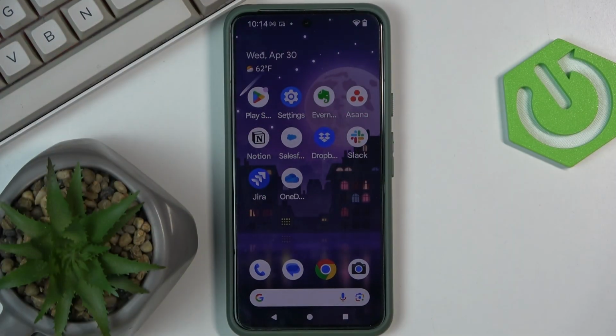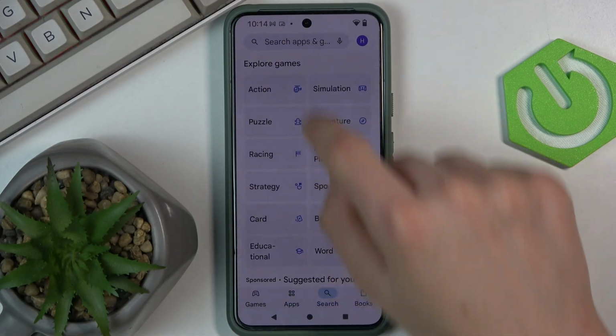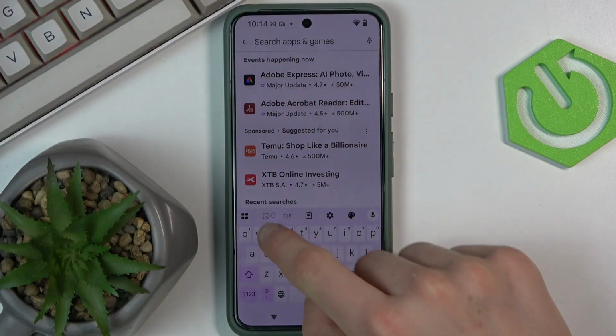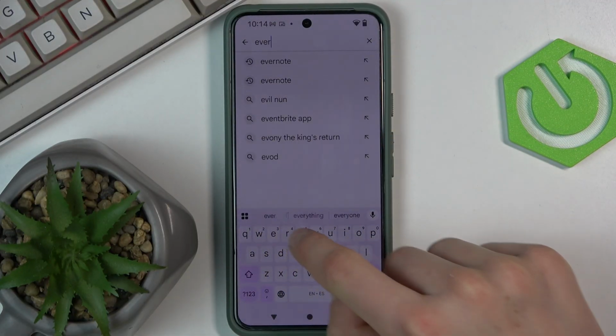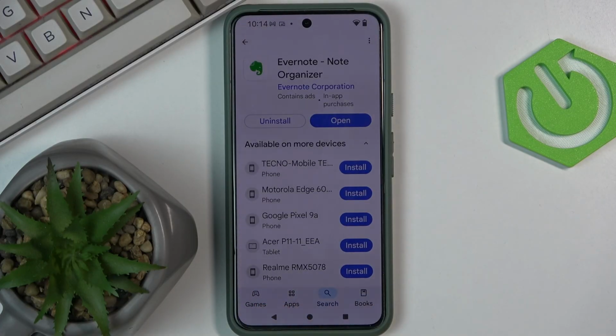So first thing that you want to do is go up to the Play Store, find your Evernote. Here we go. And we want to check if we have the newest version of the app. If you have the newest version of the app, there shouldn't be more issues, but if you still got some issues, I'm gonna show you two more ways how to fix it.